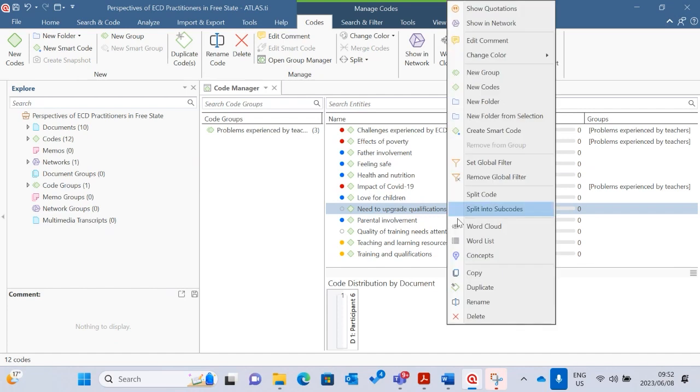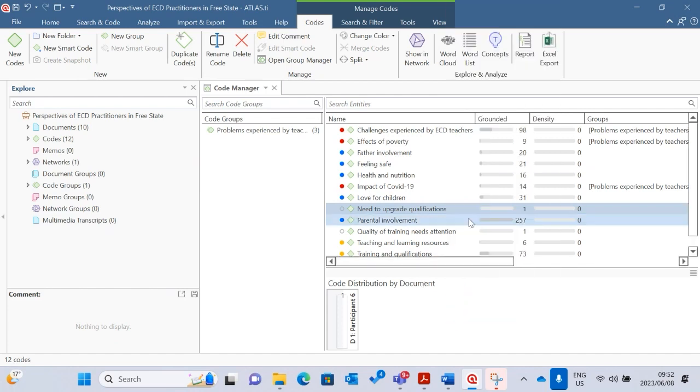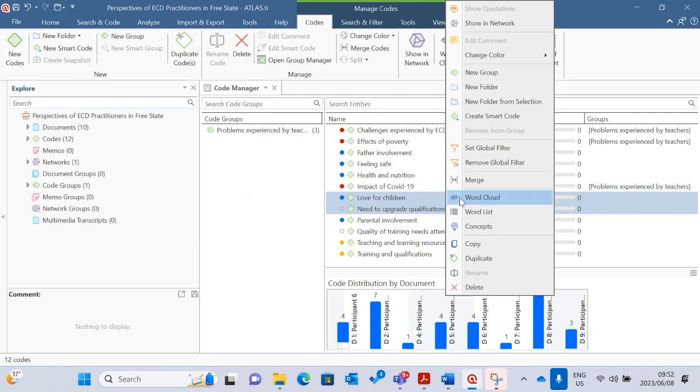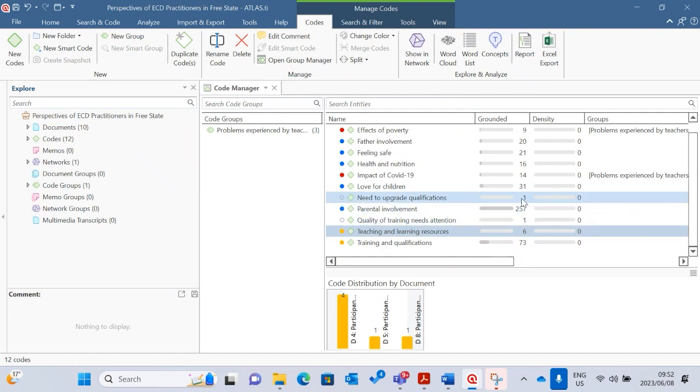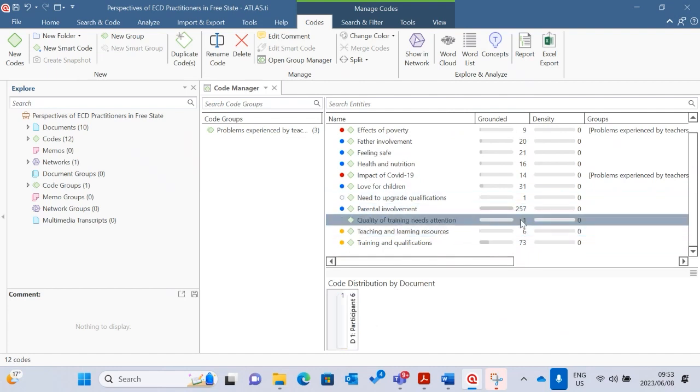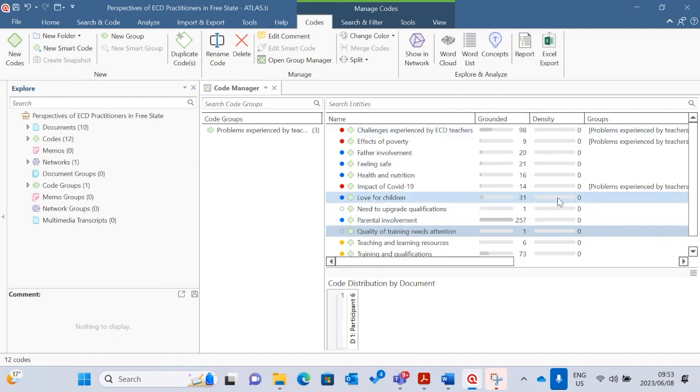When you delete it, you just right click and then delete. Or should I merge it with this one? Or should I merge this code with this one? When you merge, you select both codes, then right click and click merge into one code. So you have to decide what to do when you see a code like this, with only one measure of groundedness. So this is groundedness.